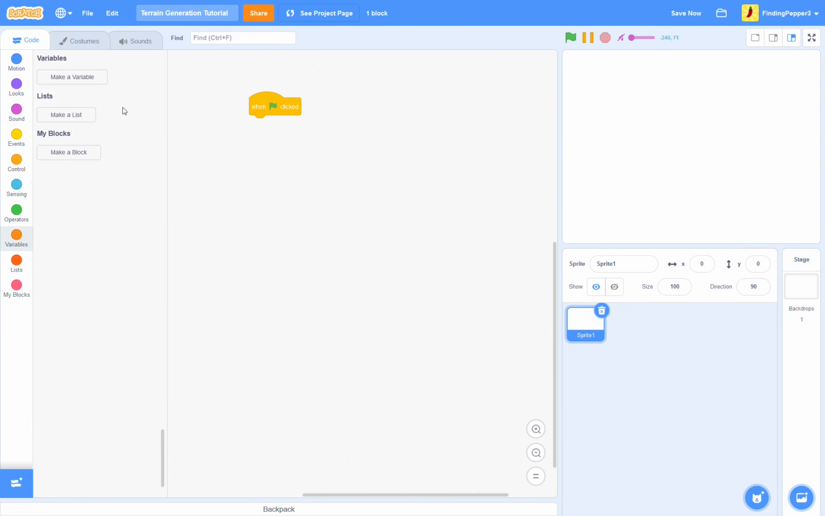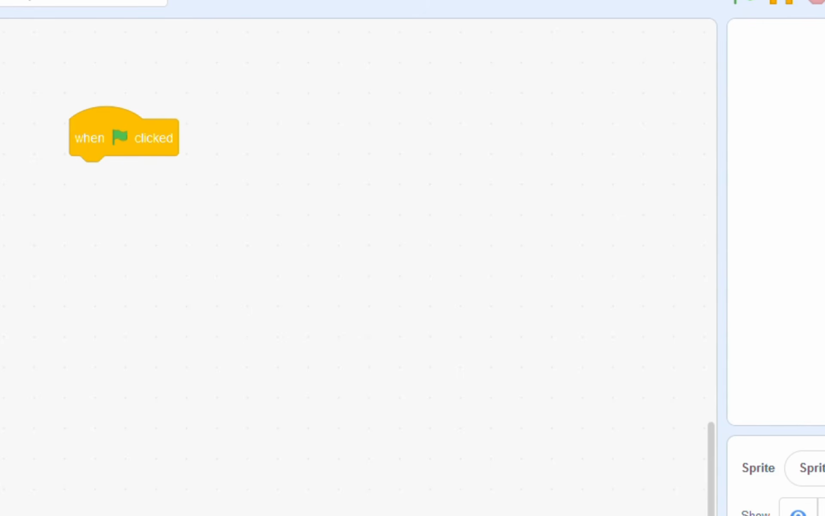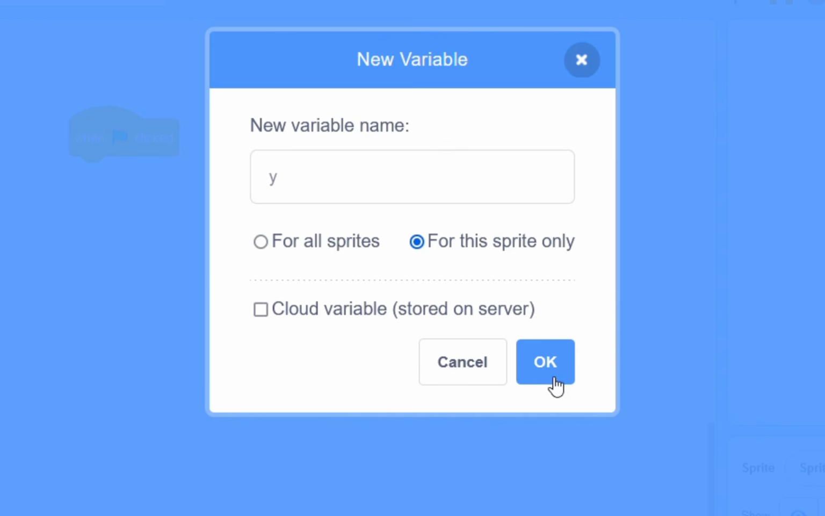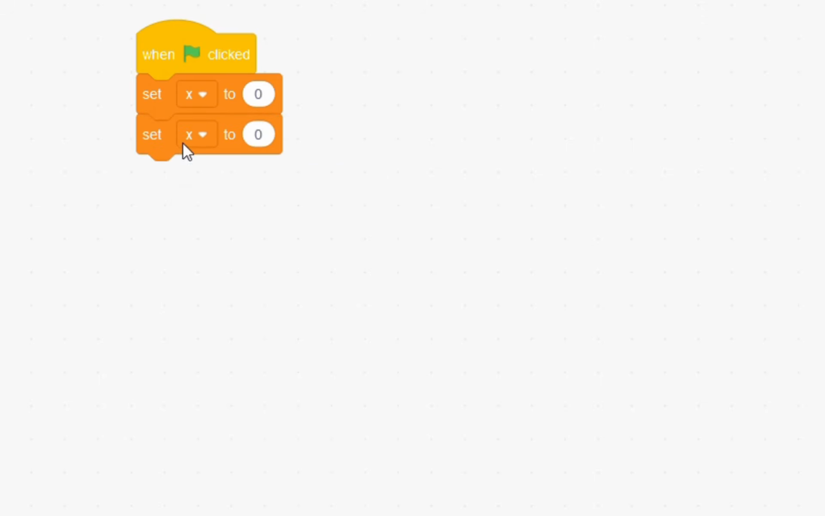Okay, so we're going to start by creating some new variables. X for this sprite only, Y for this sprite only. Now these are going to hold our X and Y position. We're going to generate the terrain from the left of the screen to the right of the screen. So, the X is how far along we are, and the Y is what the height of our terrain is. So at the beginning we're going to set X to 0 and Y to 0.